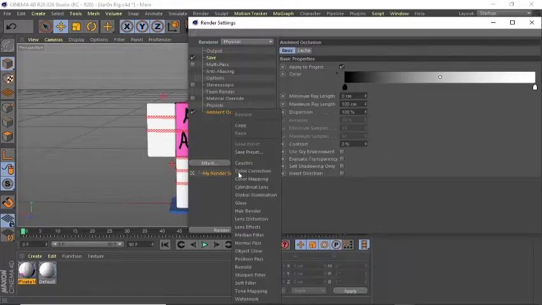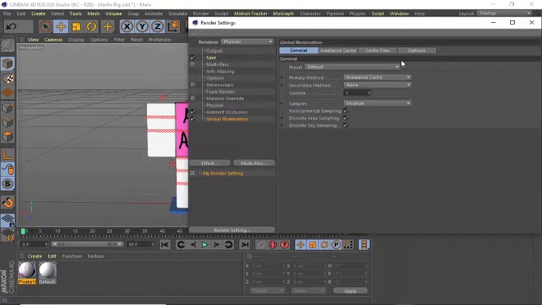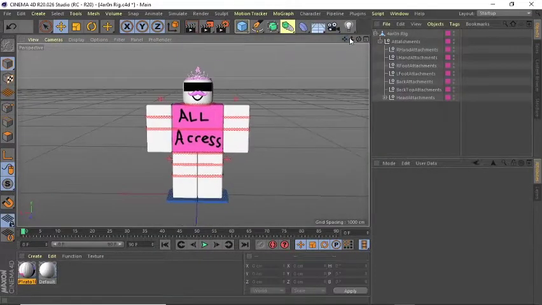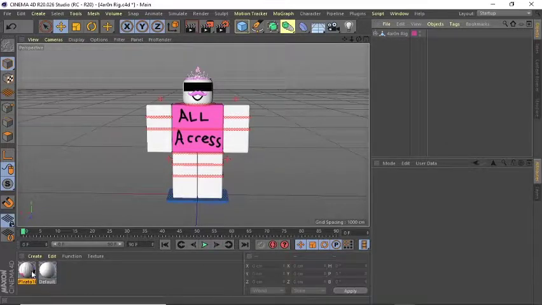Open up your render settings and set the renderer to physical. Then click on effects and select global illumination and ambient occlusion. You can change the sampling rate in the physical tab to get more realistic looking renders. But I would not recommend this at the start as it can make renders take way longer.